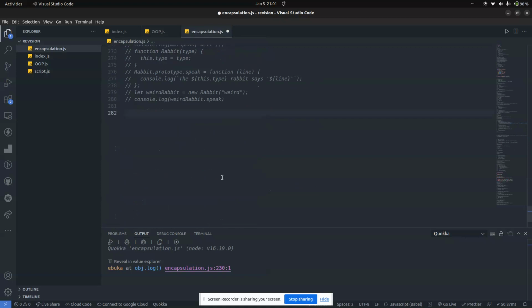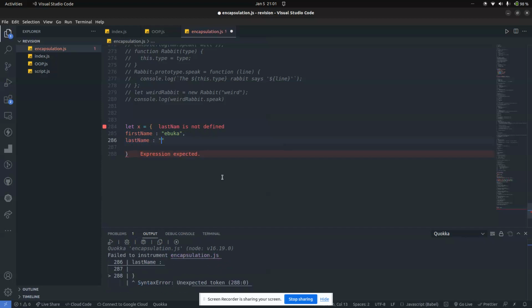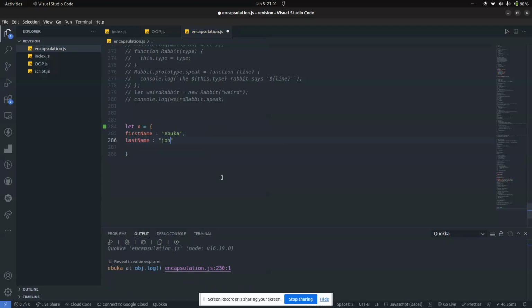So now let's say I have an object. Let x equal this, and I have first name. First name is equal to Ibuka. I should know my first name is Ibuka. Then last name should be John. My last name is not John, so in case you think my last name is John, it's not. John or Luke, I'll use those names.